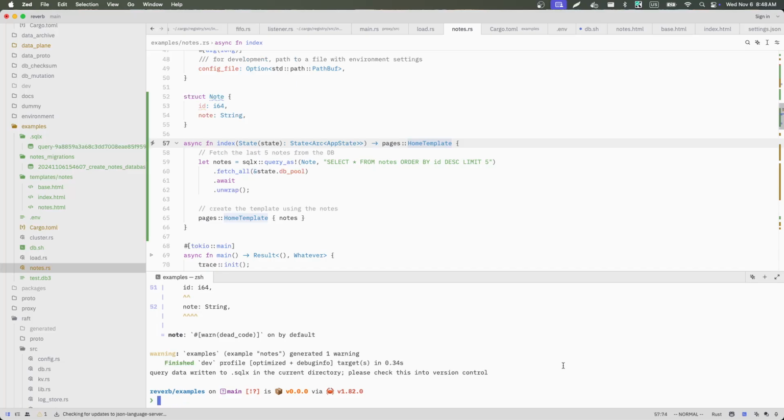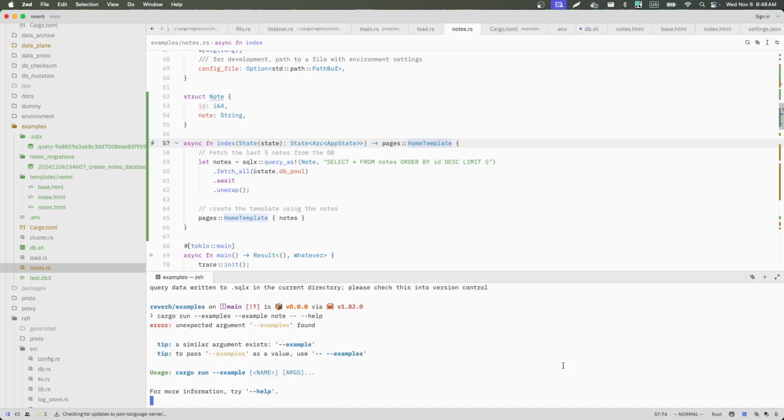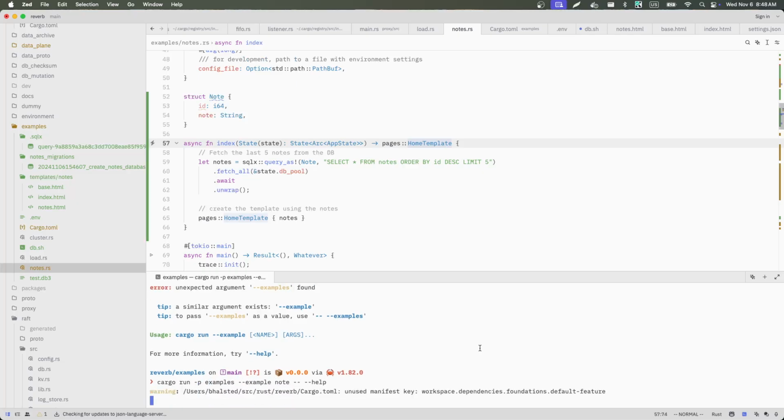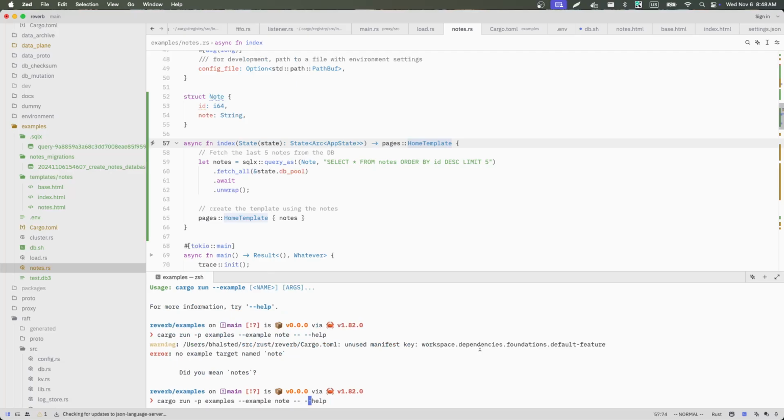Cargo run. Dash P examples. Or can we just say example? I did mean notes. Thank you.